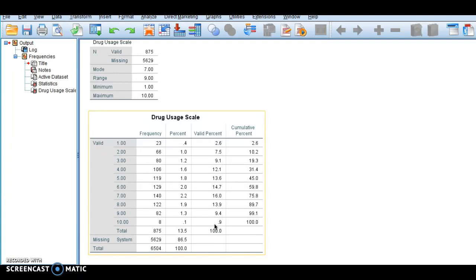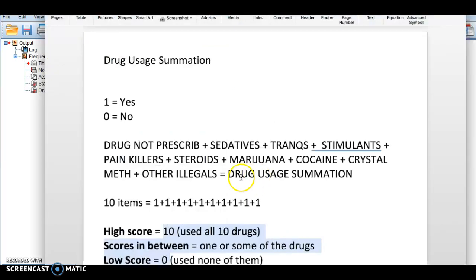That's pretty good. But what if you wanted to get after all this missing data and say, well, certainly there are drug users in that group. How do I get after them? That's when you might want to use a summation, okay? So we're actually going to do that now. Summations, let's go back to our notes.